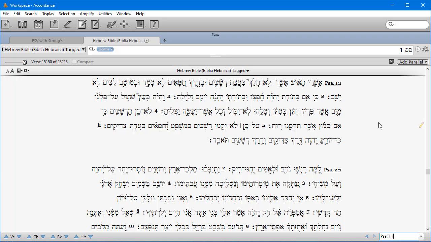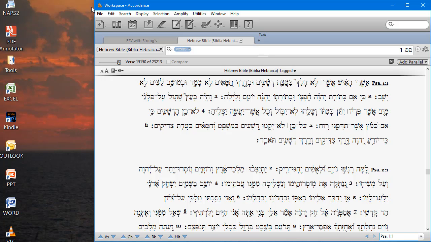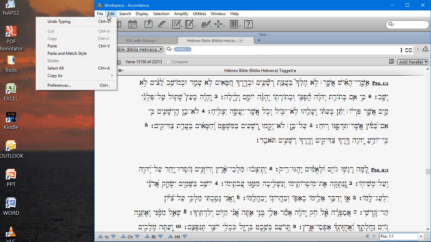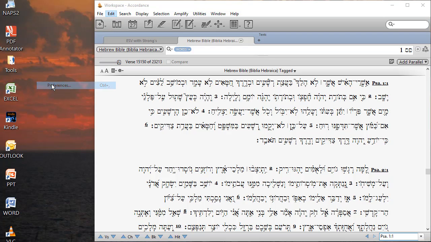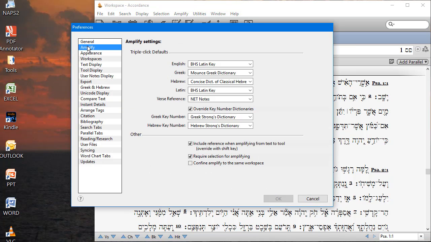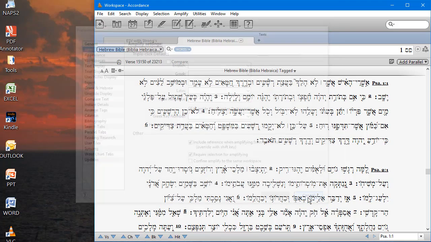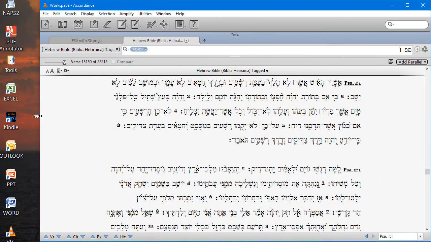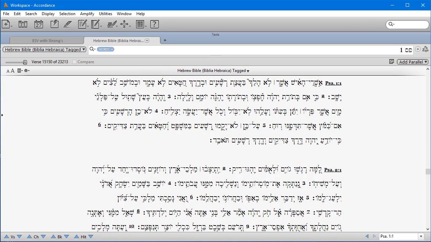So now let's figure out how to do instant details. So earlier under Preferences, I had you set your triple-click default to the Dictionary of Classical Hebrew. I'm going to make the window smaller here so that we can see what we're looking at under Preferences, and then under Preferences, under Amplify, we had triple-click default was Concise Dictionary of Classical Hebrew. So we set that up last time. I'm just going back through it to remind you of what's happening. I didn't really change anything. Let me expand the window back out again.